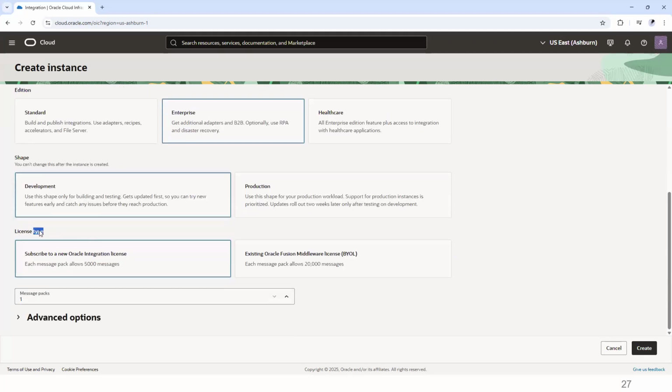Then you have the license type. Sometimes we already have licenses within our organization. We are using some other middleware application, and in that we have the license. So if you already purchased the license for one of your middleware, you can use it here. But if you don't have the license, you can subscribe to a new OIC license.